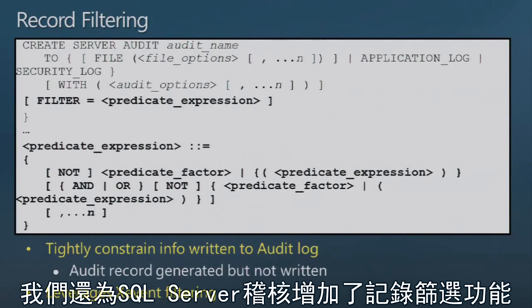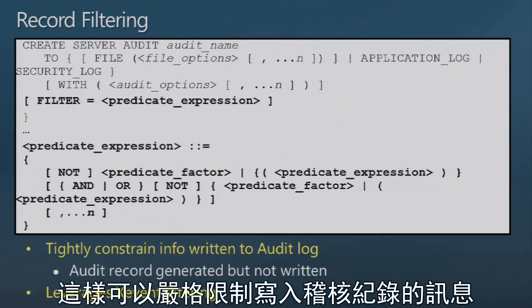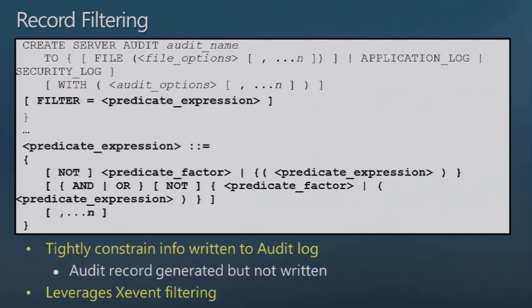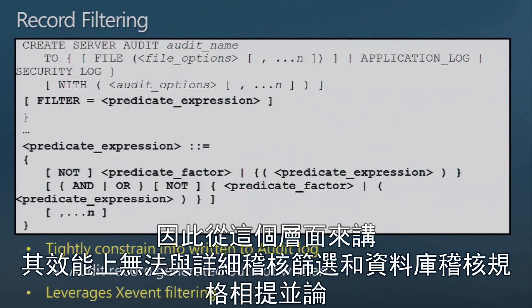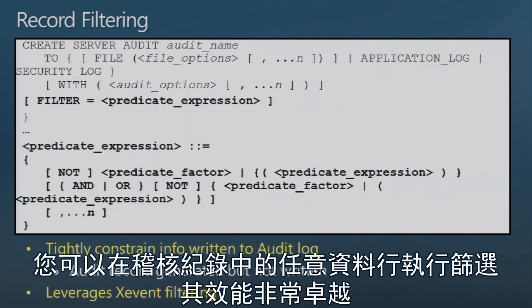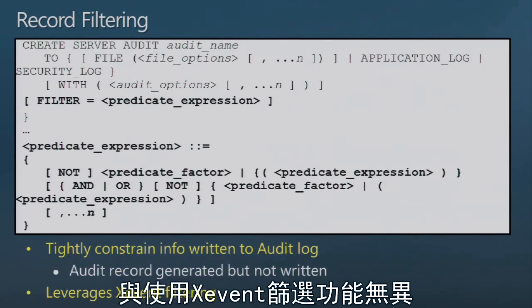We've also added record filtering to SQL Server Audit. This tightly constrains the information that's written to the audit log. The audit record is generated, but it's not written. So in this respect, it's not as performant as the granular audit filtering in the database audit spec, but it is more expressive in that you can filter on any column in the audit record, and is very performant as it leverages X-event filtering.